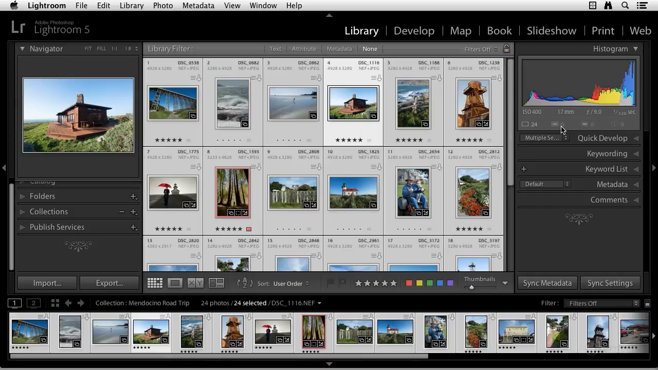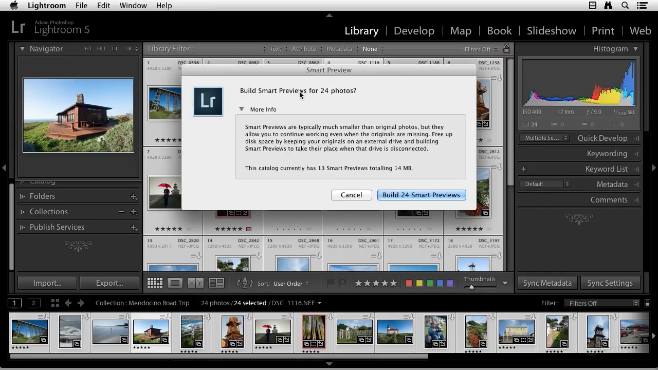Now let's generate smart previews. It's so simple. I just click here, and this smart preview window appears. It asks me, do I want to build smart previews for 24 photos? And it tells me that the catalog already has 13 smart previews, totaling 14 megabytes. It's giving me an idea how big my file is going to get, and that's very useful.